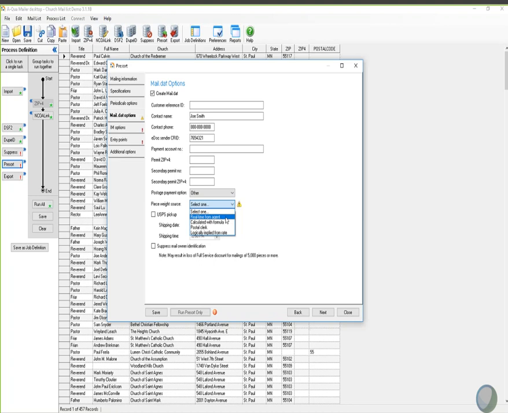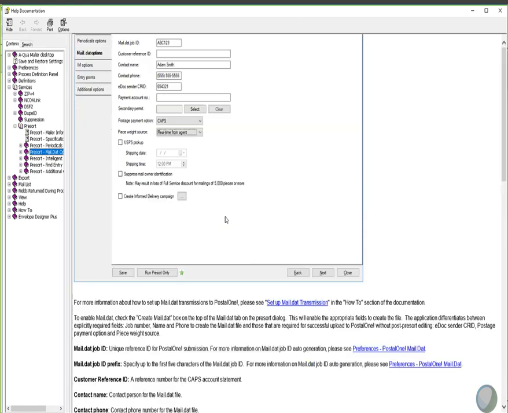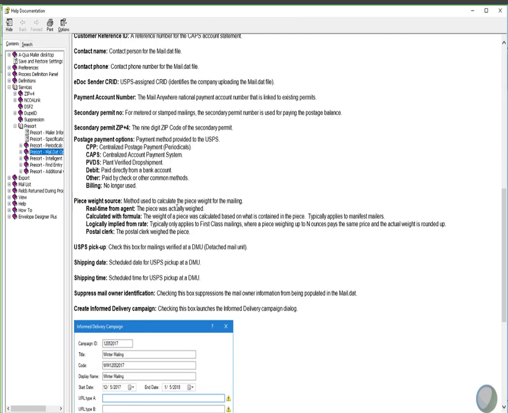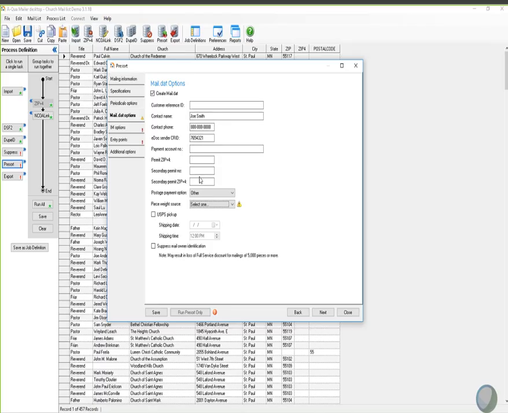And if you're not sure, hit the F1 key and scroll down. As I said, it's screen specific, and so it's telling you here, real time from agent, the piece was actually weighed, calculated, manifest mailing, etc. So the help documentation, as I said, is screen specific and gives you a lot of information right then and there. So we'll select that, and now I can click my next. I don't have any red exclamation points in here. If you have a USPS on-site post office, that's what this information is for.